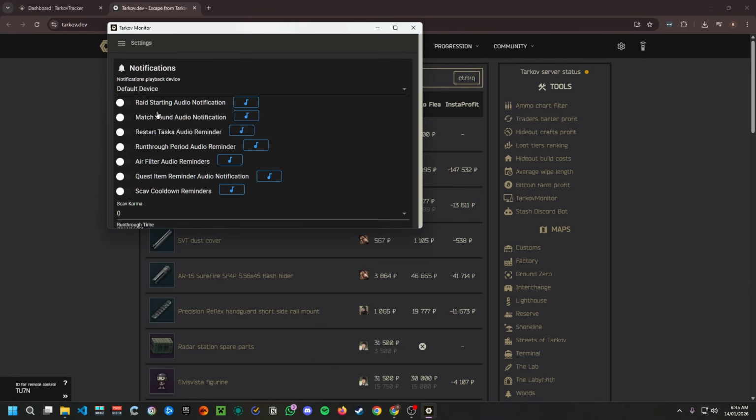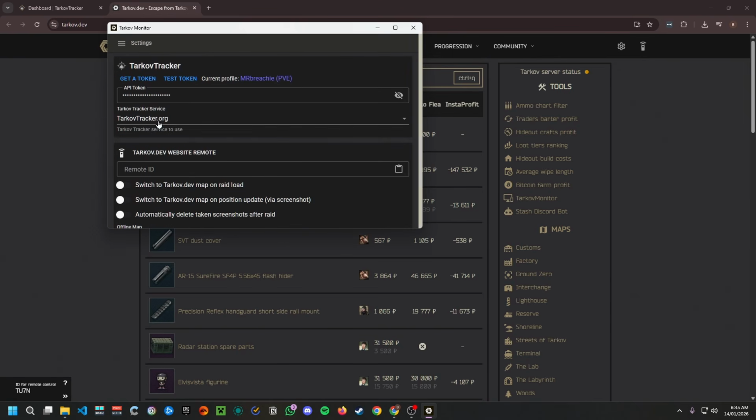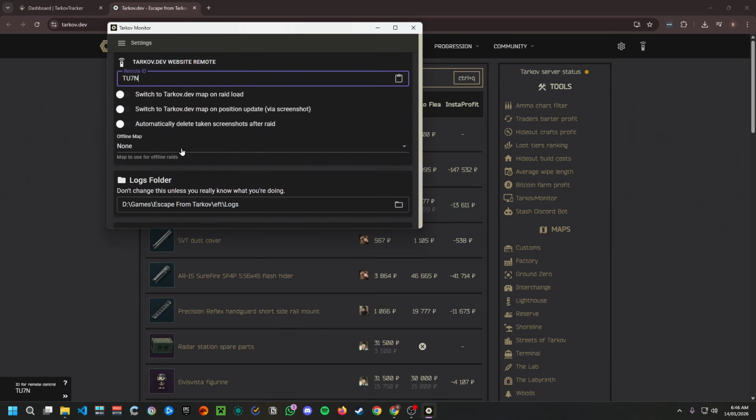We're going to go into settings again. We're going to scroll down to where it says website remote. Paste that little code in. You have some options here. Personally, I like all 3 enabled.